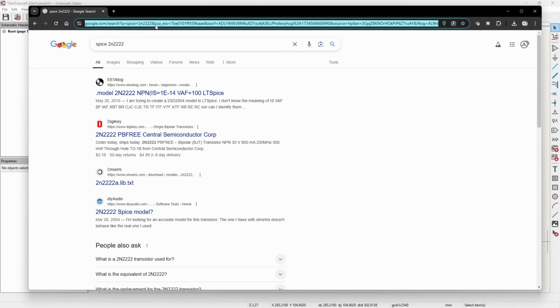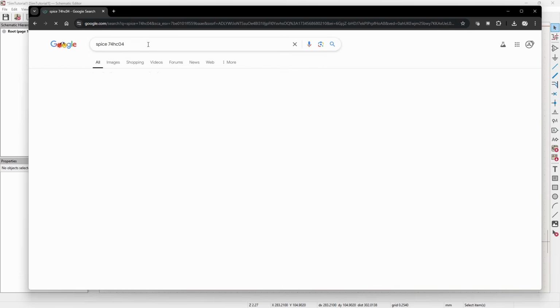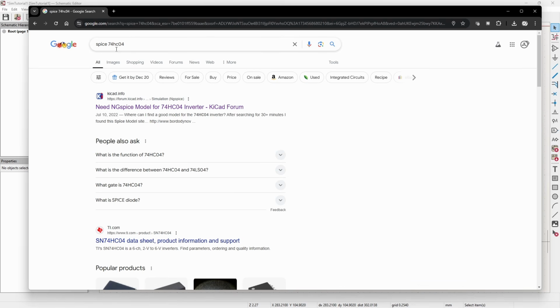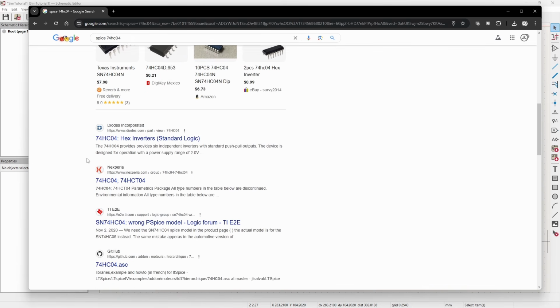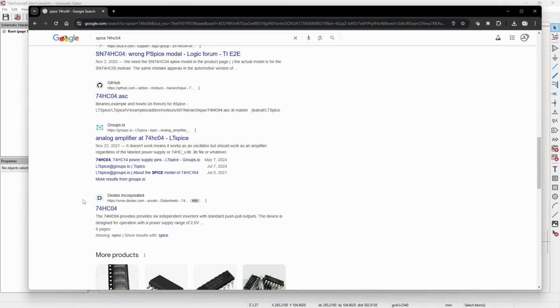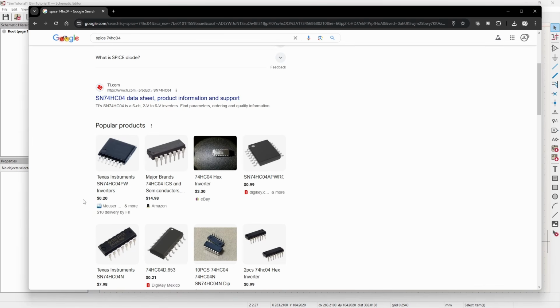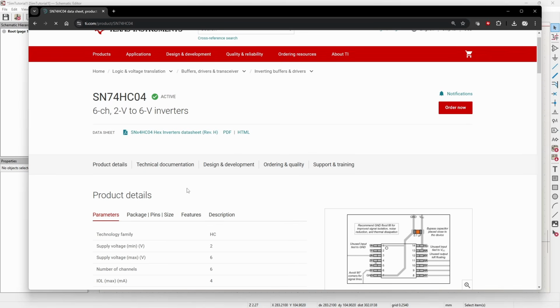Going back to the web, I'm going to search for 74HC04. And we can see that someone is asking for an ngSpice model for the 74HC04 inverter in the KiCad forum. We also see a TI product folder. And diodes, Nexperia, TI E2E. I generally like to use TI's models, so let's grab this one.